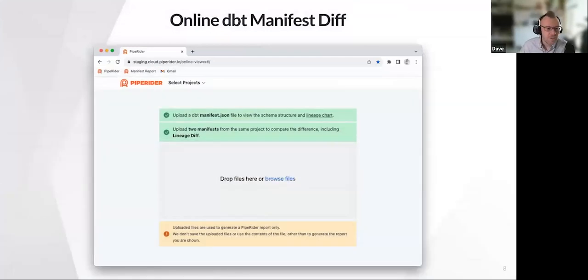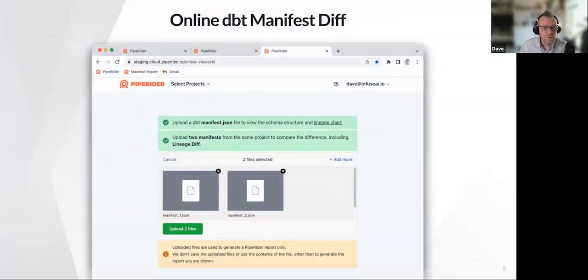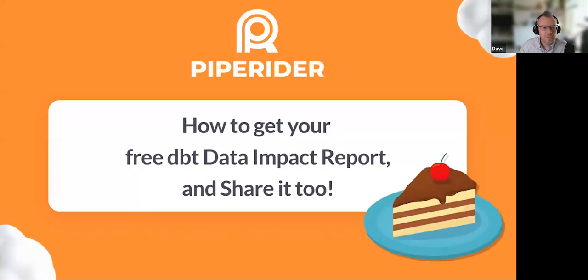All right, so on to the topic of the day. How to get your free dbt impact report and share it too. In other words, uploading reports to PipeRider Cloud and then sharing them with your team. A lot of users might not know we do have a cloud aspect to PipeRider, and it's a great way to upload reports and share those. And we have other features like the Lineage Diff, which is actually a cloud exclusive feature.